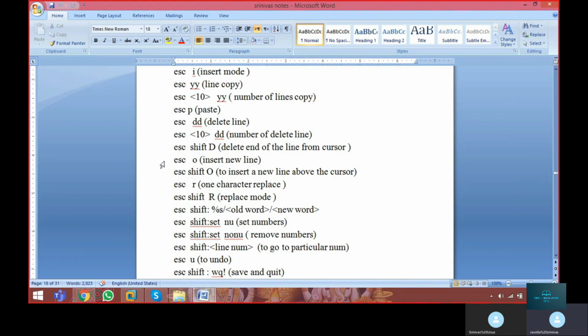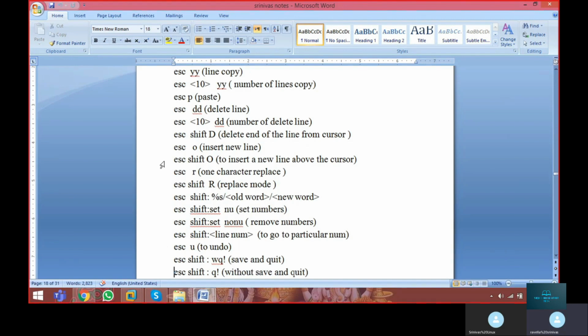Escape shift D, delete to the end of the line from the cursor. Escape O, insert a new line. Escape shift O, insert a new line above the cursor. Escape R, replace one character. Escape shift R, complete replace mode. If you want to replace a word, escape shift colon, percentage S slash old word slash new word. It will replace the entire word.